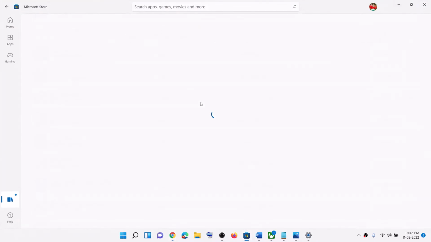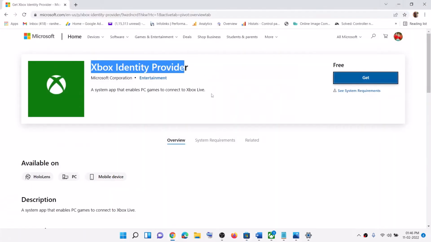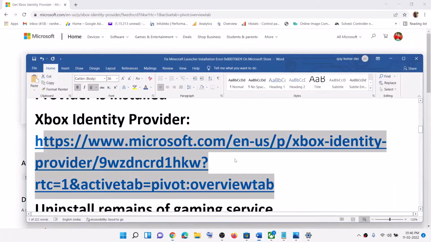So open Microsoft Store, and over here you will see Xbox identity provider. Now if you see the get option or install option or update option, update it, install it. In my case it's already installed, so there is no button. So install it and then uninstall gaming services.